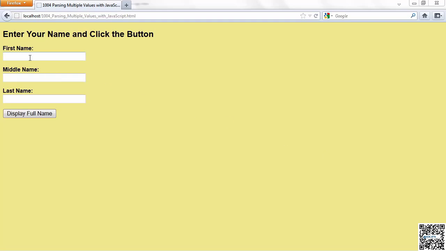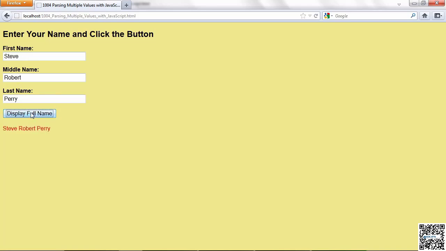Let's look at the form here. It's just got 3 names that we can enter. First name, middle name, and last name. And now I'll go ahead and click the Display Full Name button. So voila, it just takes that and puts it in a hidden div down below and displays it in red text. Let's go look at the code.